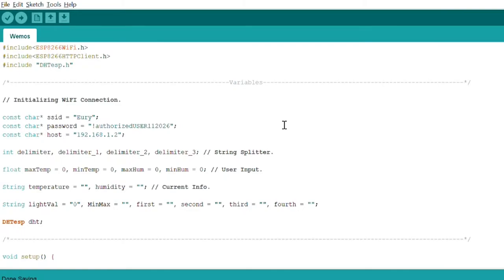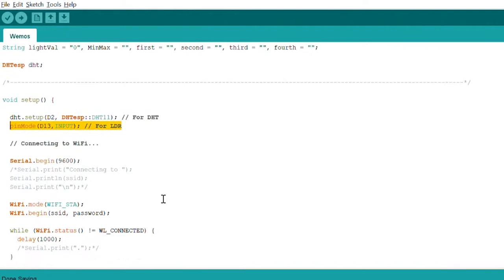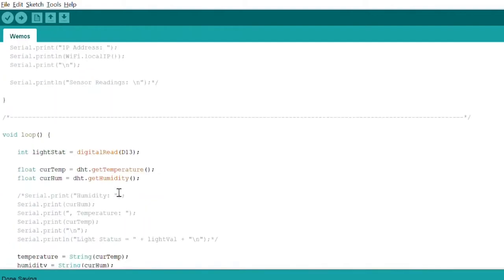This is our code for Wemos. These are for initializing the Wi-Fi connection. And then here we initialize pin number 2 of Wemos where the DHT sensor is connected. And then dito naman we initialize pin number 13 of Wemos where the LDR sensor is connected. And then this part of code will begin connecting the Wemos to the Wi-Fi connection.